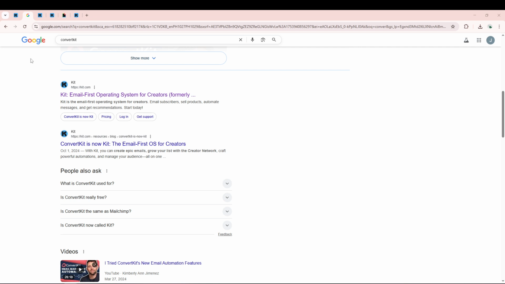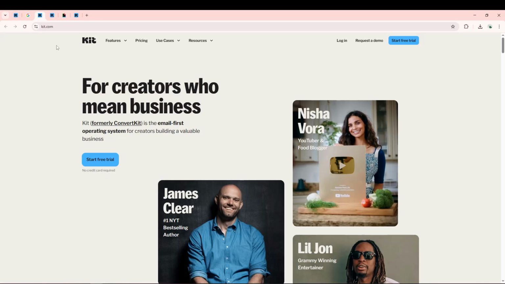First, open your web browser and navigate to the Convertkit website. Once you reach the main page, we'll dive into adding subscribers. Convertkit's interface is user-friendly, which makes it easy to find everything you need.